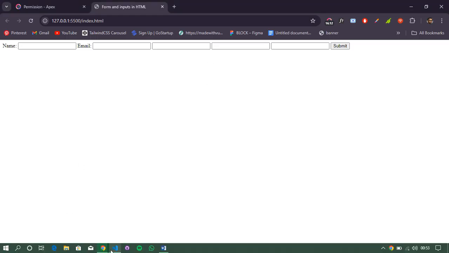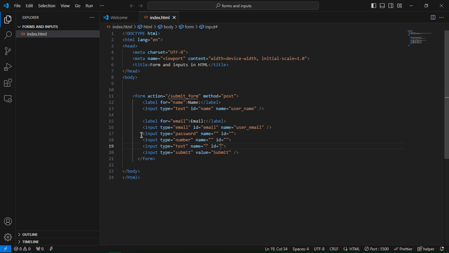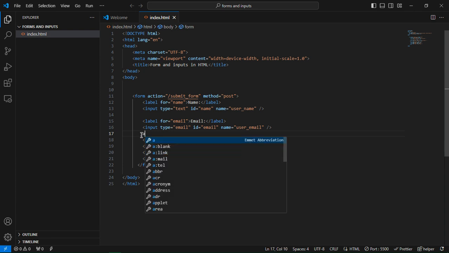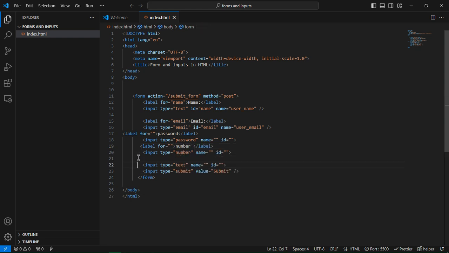Let me put a label so that we can know which input is which. So let's put a label for password, and the next one label for number, and the next one label for text.